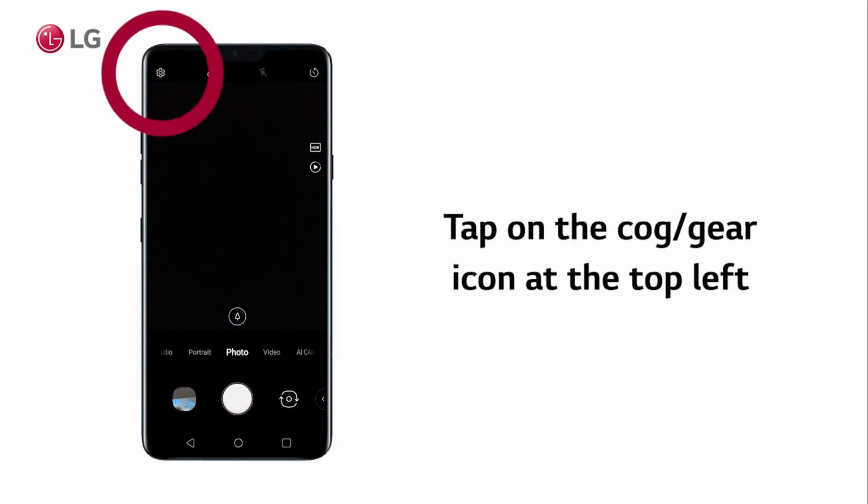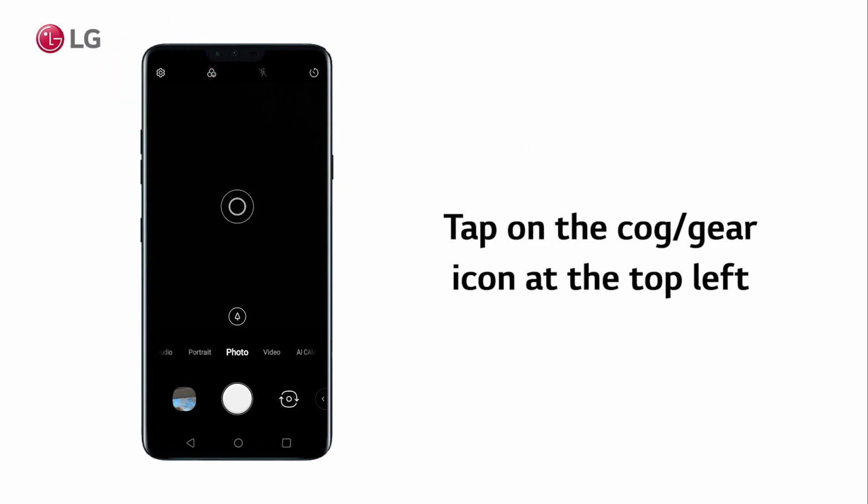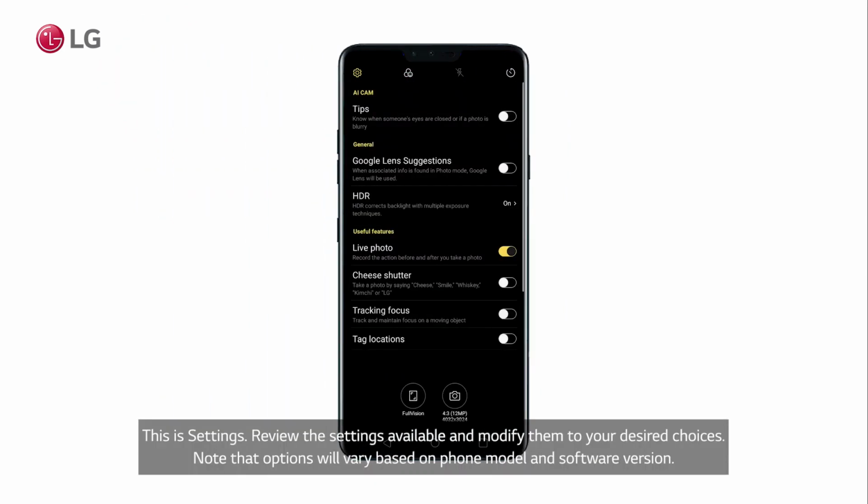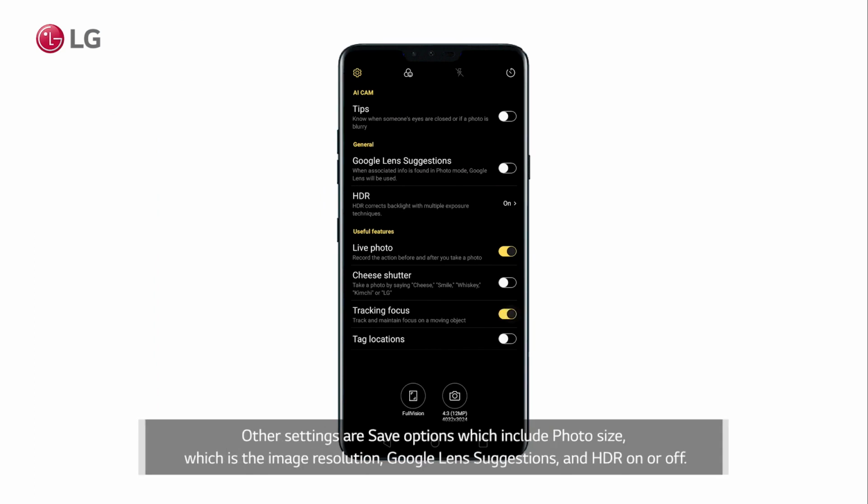Then tap on the cog/gear icon at the top left. A menu of options appears. This is Settings. Review the settings available and modify them to your desired choices. Note that options will vary based on phone model and software version. Toggles tracking focus on third down under useful features.